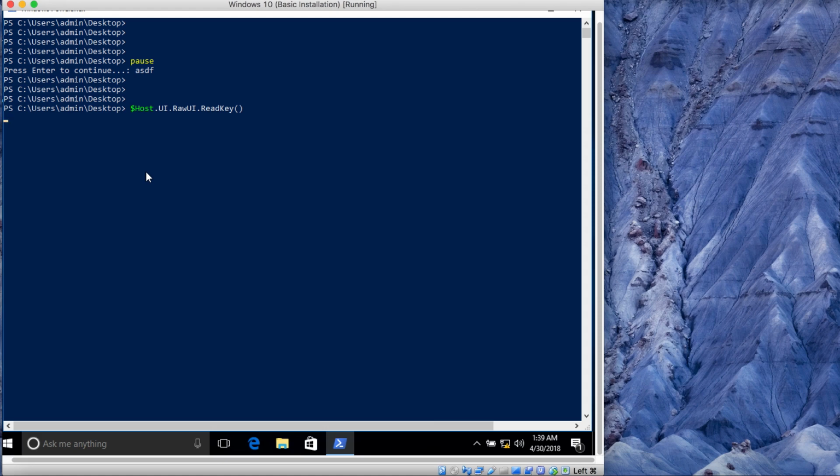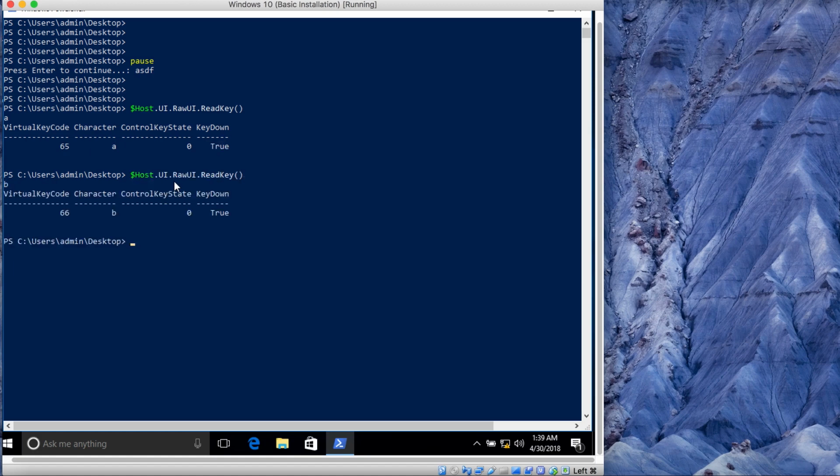If you type in a key, like let's say I'm pressing A, it prints its virtual key code. I think it's the ASCII code. The character is A, and it says that the key down is true. Let's run it again, and this time I'm pressing B. You can see that it shows its virtual key code and the character that we have pressed down. So this is how you can add the functionality of the user pressing any key.